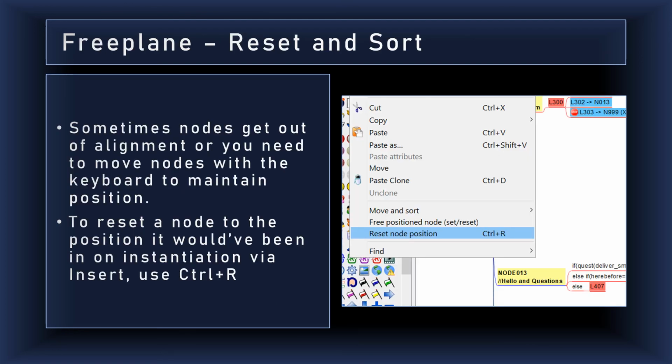Sometimes nodes get out of alignment, so we have to fix that, and we can do that with reset and with sort. To reset a node to where it would be when we first created it, we'll use Control R for reset node position. So if you accidentally drag a node completely out of alignment, click on it, hit Control R, and it'll reset everything to where it should be. I have done this by hitting Control A and then Control R. If you have things positioned a certain way, if you want to line things up a little bit differently to make it a little easier to read, you may certainly do so. But just be aware that reset node will make that go away.